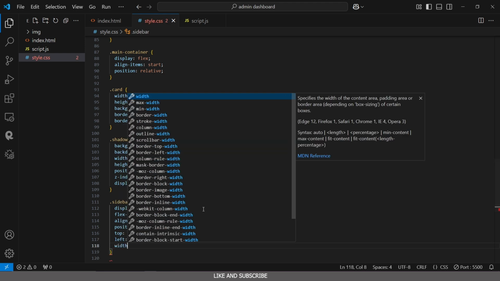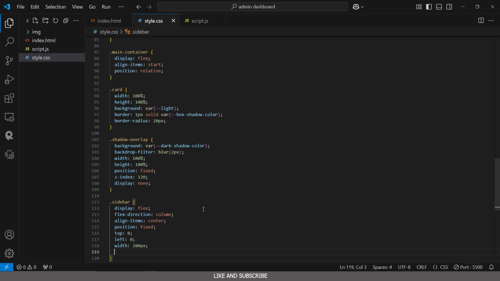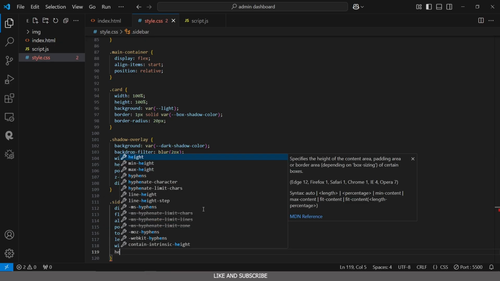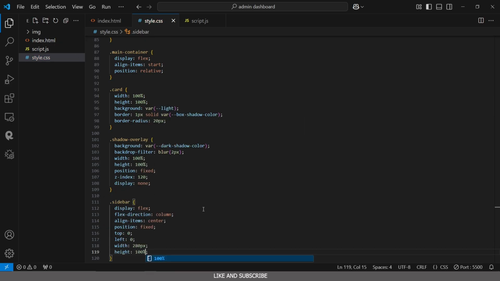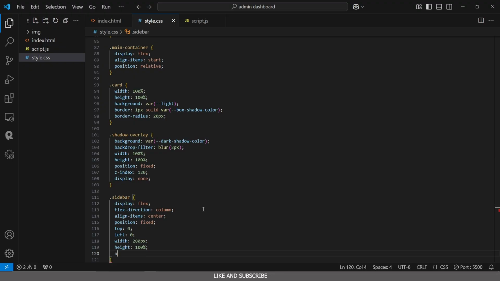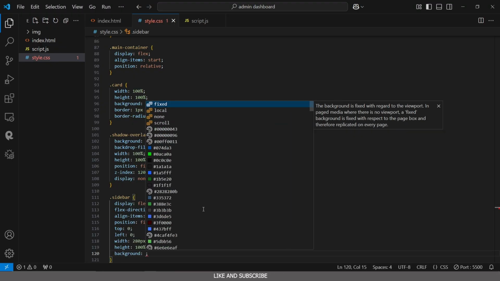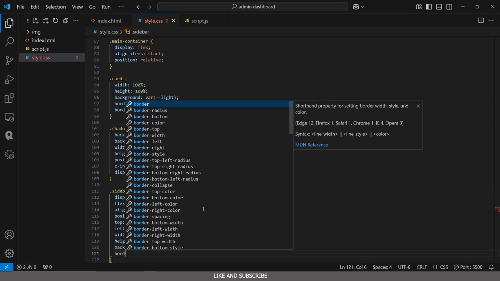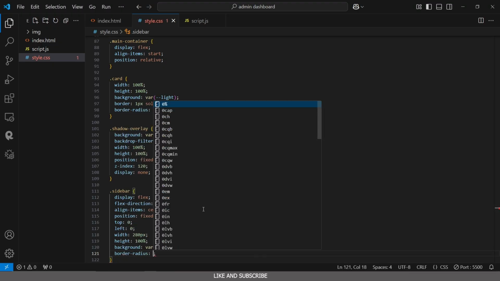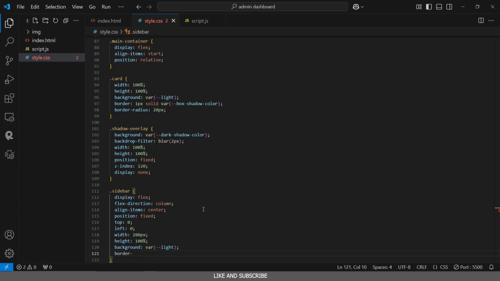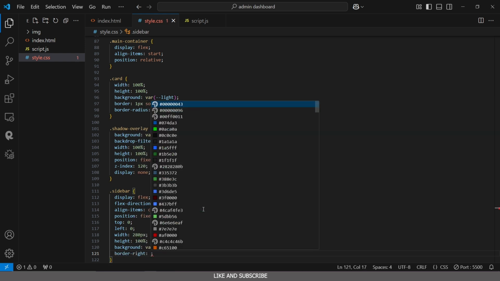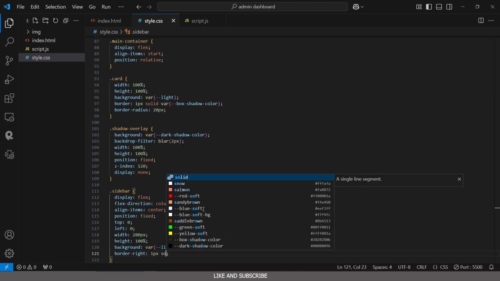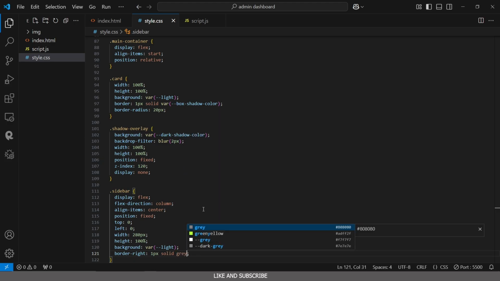Next we're going to set width to 280px, and next we need height. The height here is going to be 100%, and background here for the background color is going to be light. Then after that we're going to set border radius. The border, that's actually, we don't need border radius. What we need is border, not border radius. We need border right. The border right here is going to be 1px solid gray.